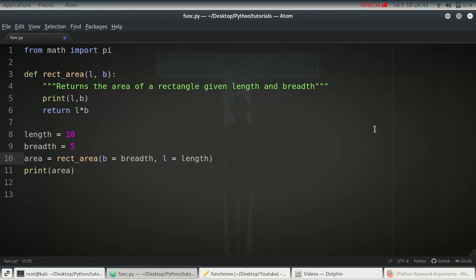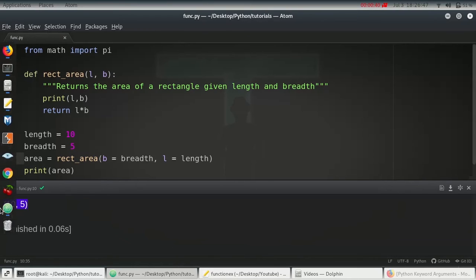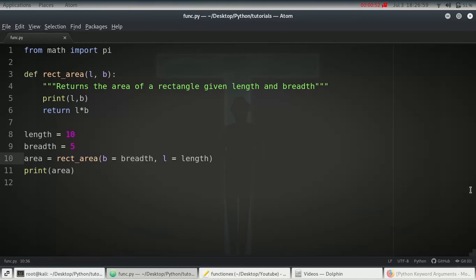So now even though we have changed the order of the function arguments, they are received correctly. We can see that L prints the value of length, 10, and B prints the value of breadth, that is 5. So now instead of remembering the position of the arguments, a user can just pass in the values to the name of the arguments in any order. You just have to know the argument variables inside the function.